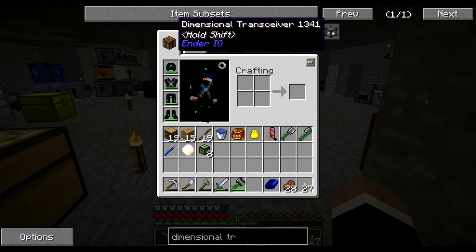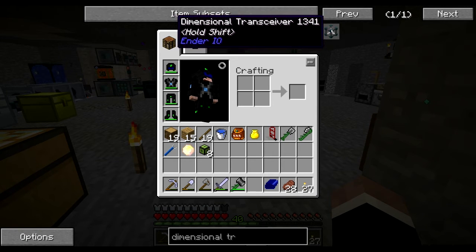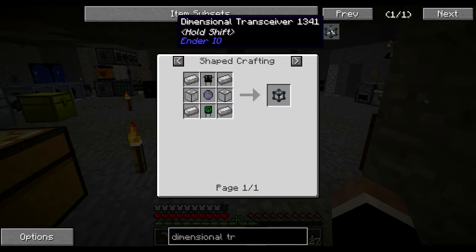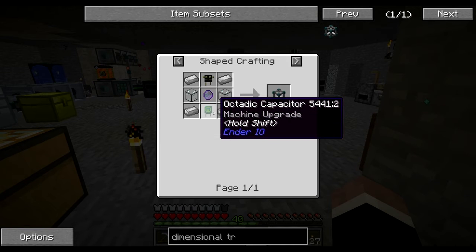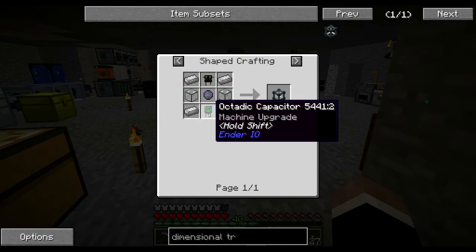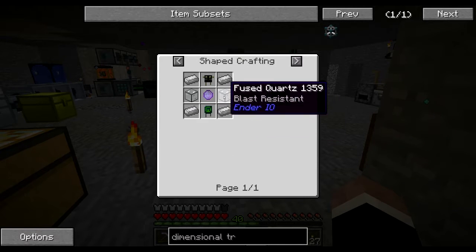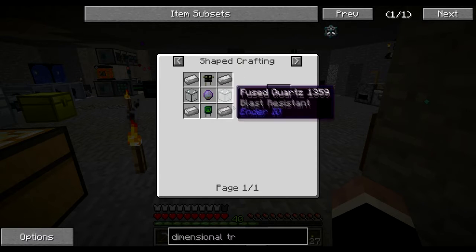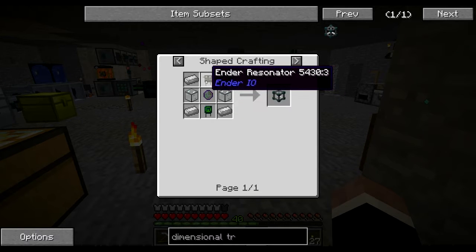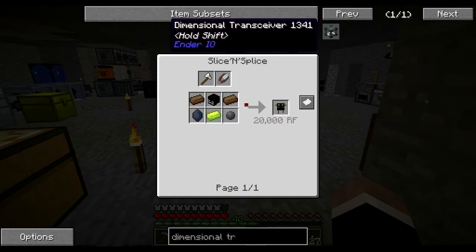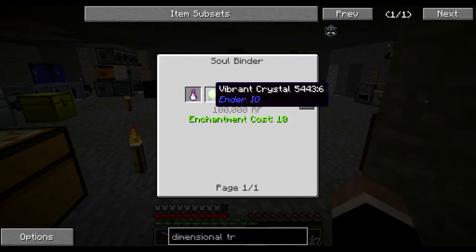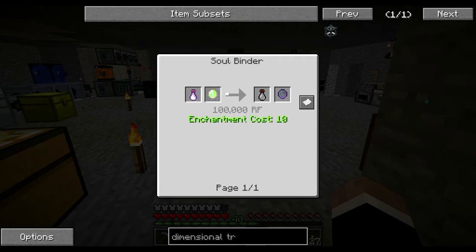I want to make probably six of these, alright? So, you know how this works. This we've made before to put in our machines. This is just four nether quartz makes a fused quartz. Ender resonator is going to require a machine called a slice and splice. And the ender crystal requires a soul binder.